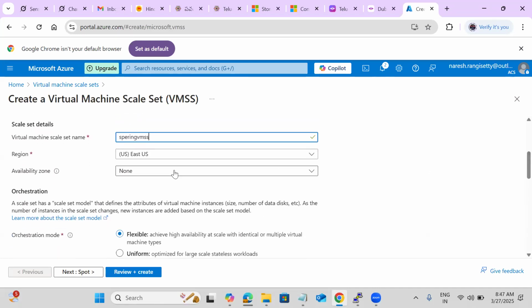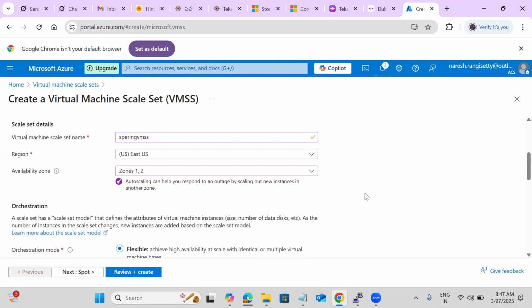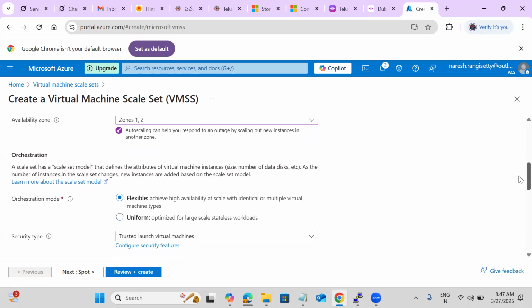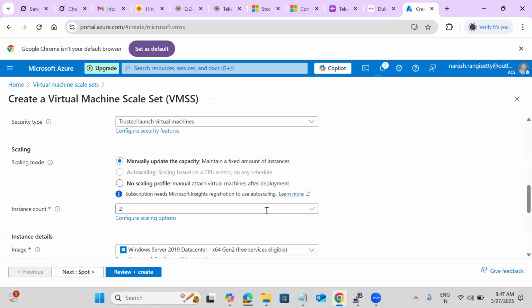Available zones are always recommended at minimum 2 zones. Don't choose only one zone. It is better to spread them across multiple availability zones. Then in the orchestration mode, we have flexible or uniform, where uniform means similar kind of VMs. Then always trusted launch itself. Then manually adjust the capacity or auto scaling. Okay, so then no scaling profile.